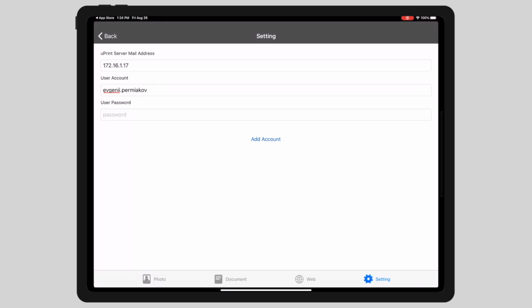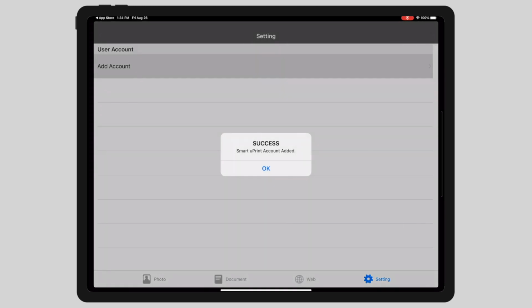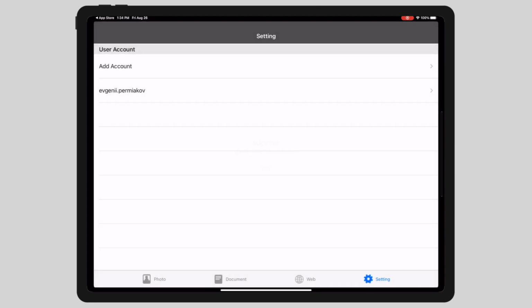For the password, it's just 1. Let's click on Add Account. Once the account is created, you will see your name.